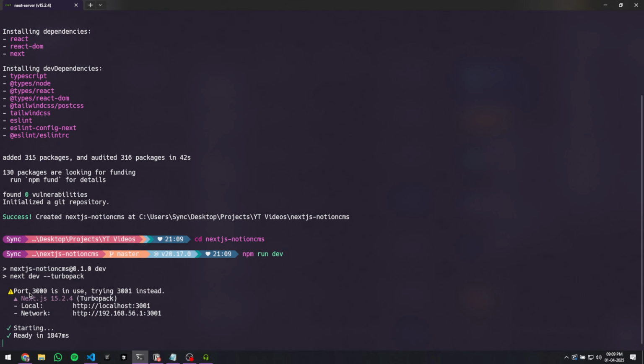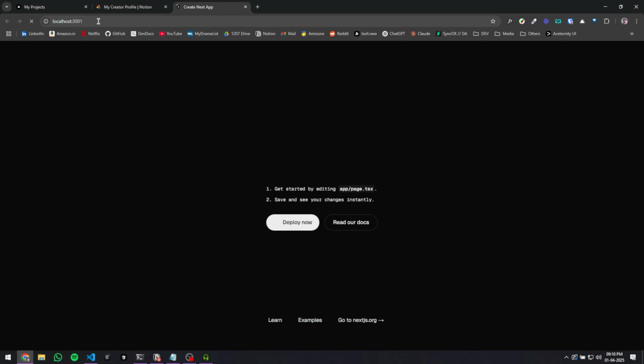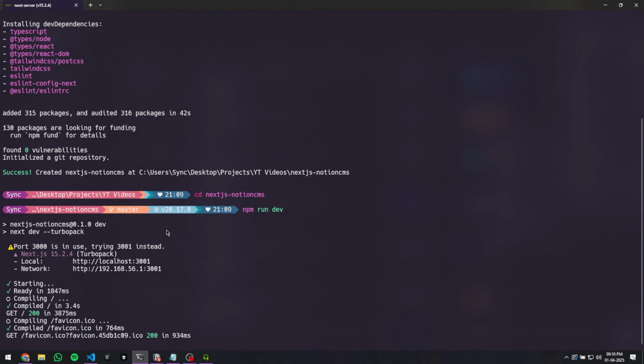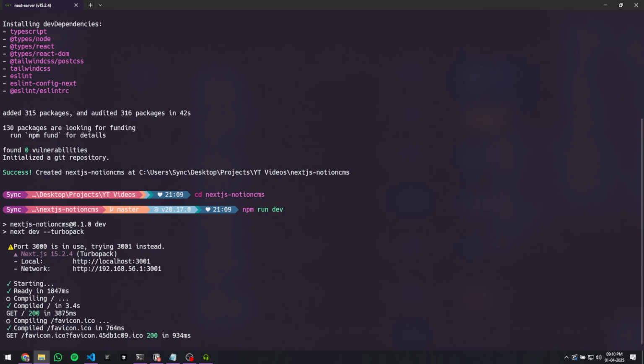Okay, yeah, so 3000 is being used for the demo I just showed you earlier. So it's going to open this app on localhost 3001. All right, there we go. Okay, so let's open this in the code editor. I'm just going to open it from the right click menu, since my code command is registered to Cursor. So let me just go to File Explorer, nextjs-notion-cms, open with code. There we go.